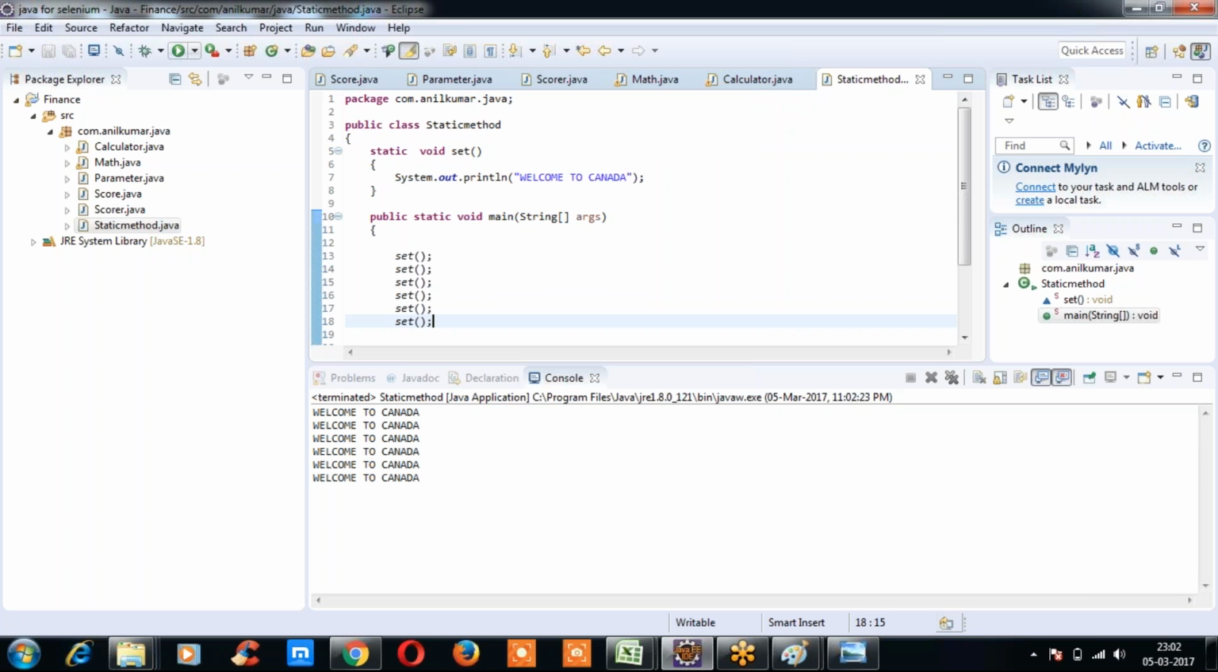Any doubts, please? Static is a keyword. If you use the static keyword, you do not need to create an object inside the main method. You can call the method directly. That is the purpose of the static keyword. If you don't use the static keyword, if you write public void set, we need to create an object, a reference variable, and call a dot set to call that method, right? Any doubts, please?